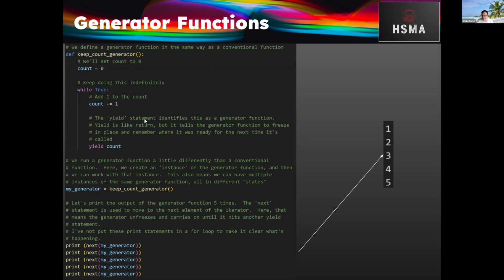A standard function doesn't work like that. If you were to write a standard function and write a return statement here, the next time you call that function, it would start again at the beginning, and so count would go back to 0 each time. So that's how we define a generator function, exactly the same way. It's just we use yield instead of return, and that will identify it as a generator function.